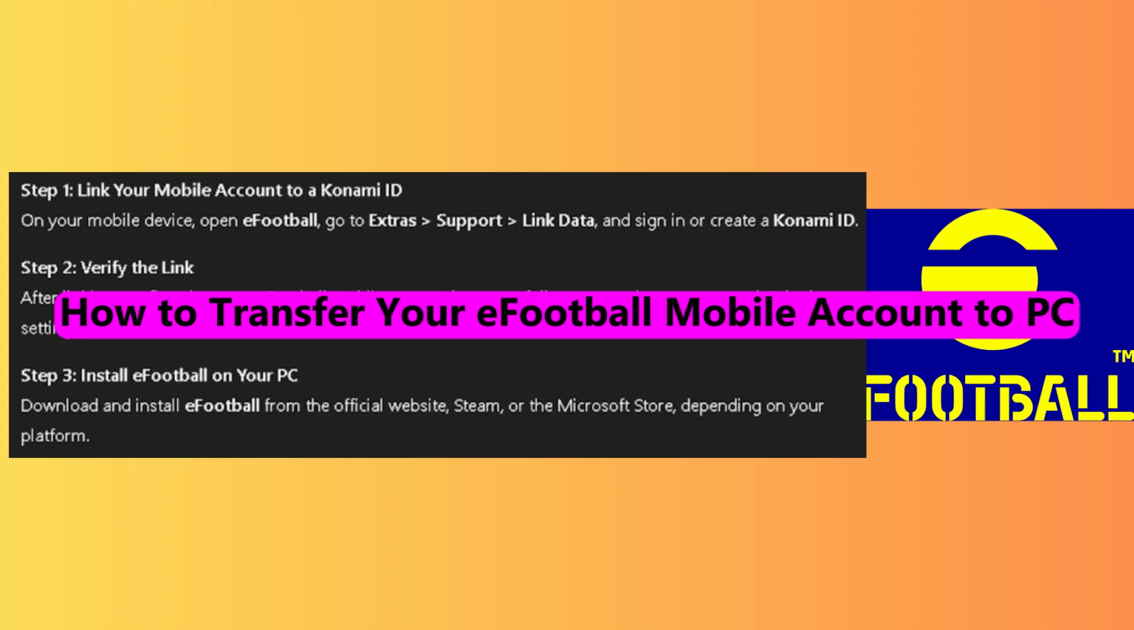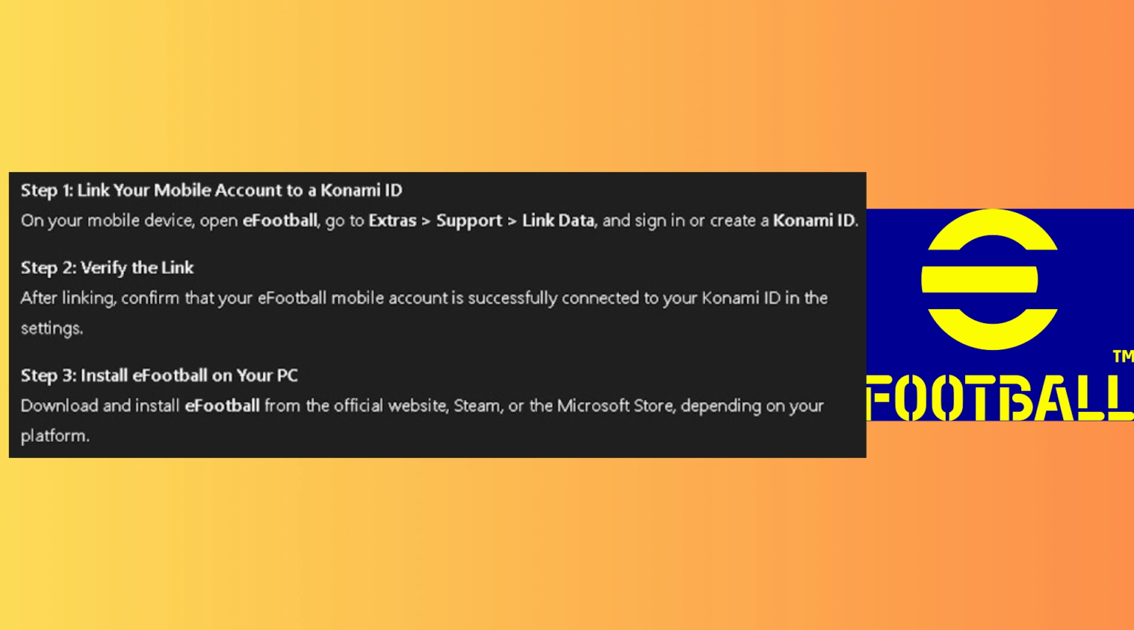In this video, you will learn how to transfer your eFootball mobile account to your PC. Link your mobile account to Konami ID. On your mobile device, open eFootball, go to Extras, Support and Link Data, then sign in or create a Konami ID. Verify the link. After linking, confirm your eFootball mobile account is successfully connected to your Konami ID in the settings.